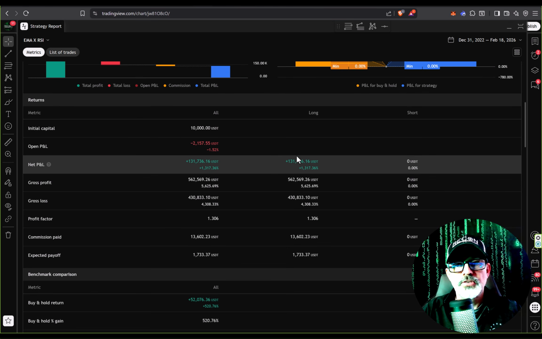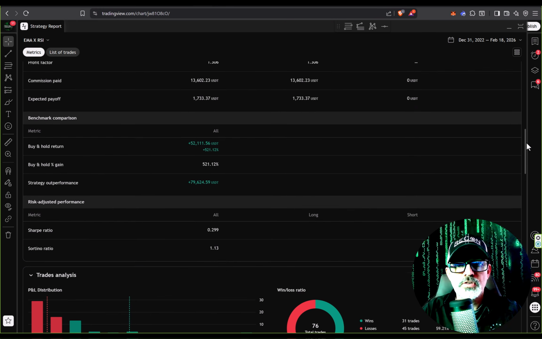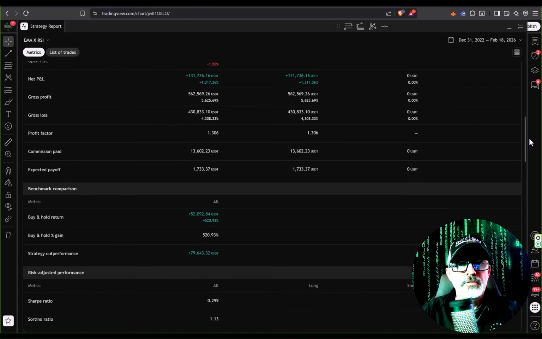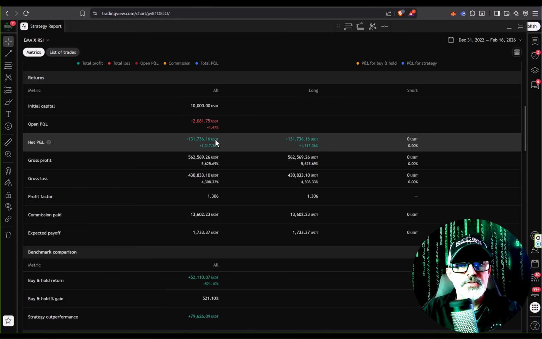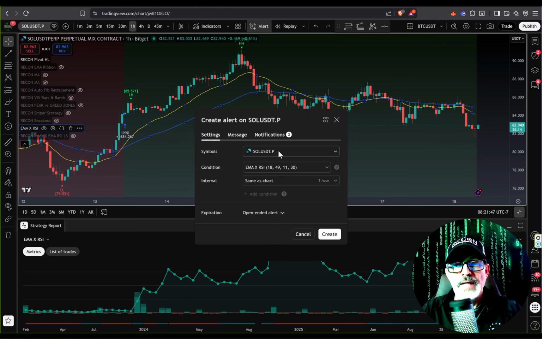And as you can see, this is a long-only strategy. It's not opening any shorts. And as far as the buy and hold strategy, you can see buy and hold strategy is 520% versus the 1,300% that this strategy was able to capture during the same time frame. And so to finish the configuration, I need to set up an alert. And so I can click on alert. And the symbol is going to be SOL USDT. That's the contract I want to trade over on Bitget.